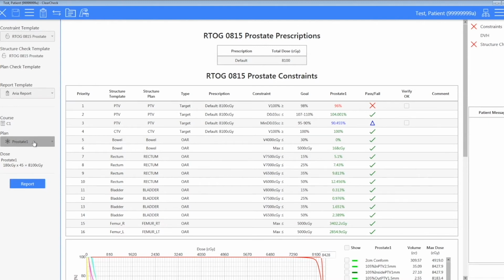The Plan drop-down menu allows you to switch between Eclipse plans very quickly. Note only plans that are active in the Eclipse Treatment Planning Scope window when the ClearCheck script is launched will be displayed for selection. Below that you will find another report button for ease of printing reports quickly. This behaves the same as the clipboard icon along the top left.